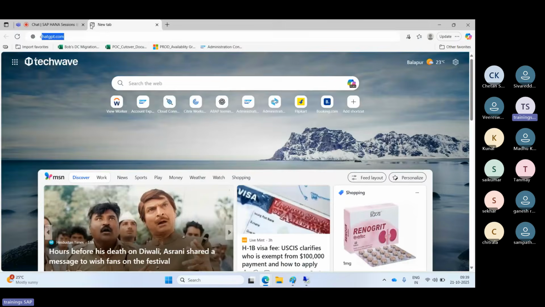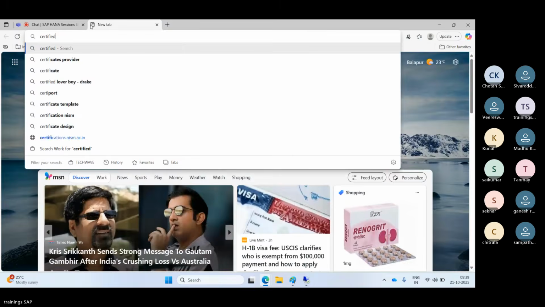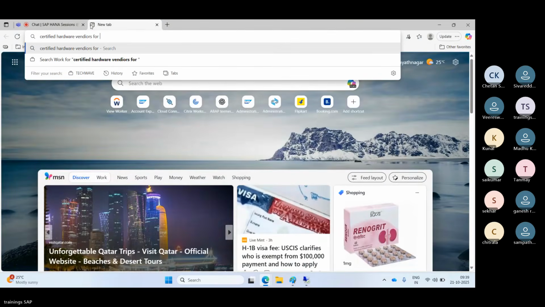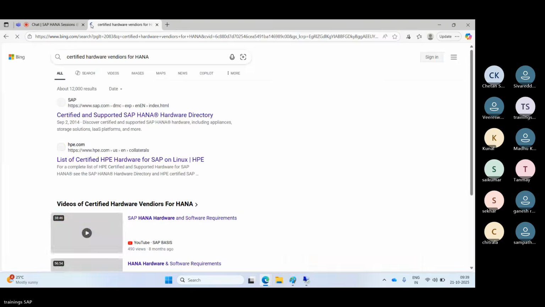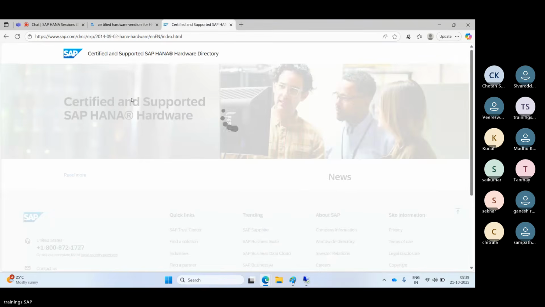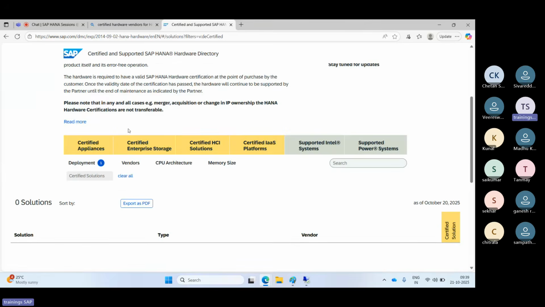So if you go to the certified hardware page, here you can see the certified hardware vendors.